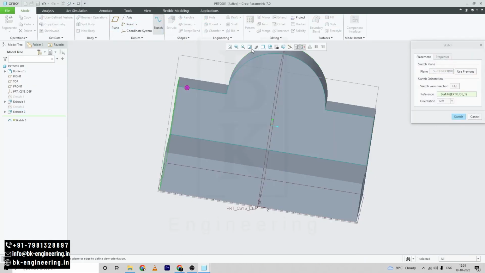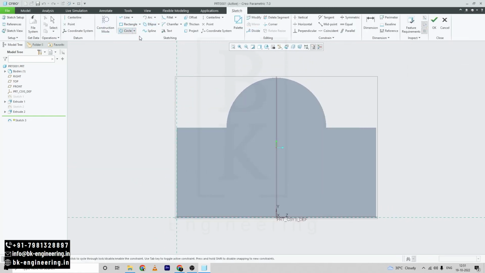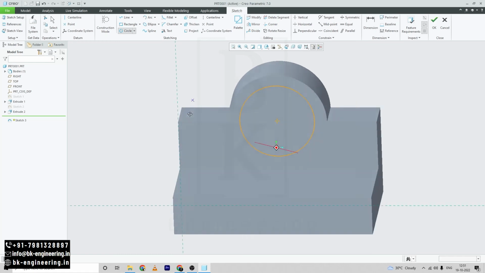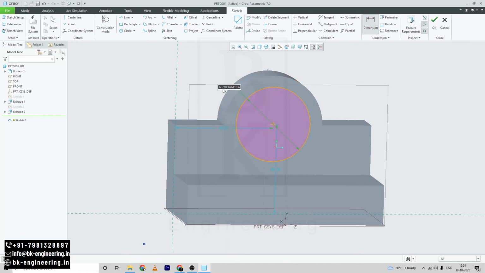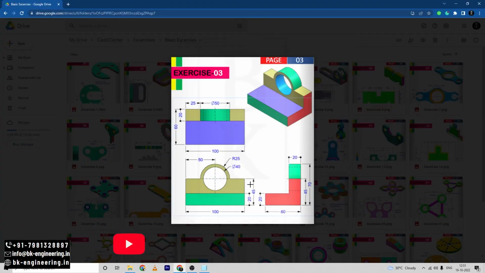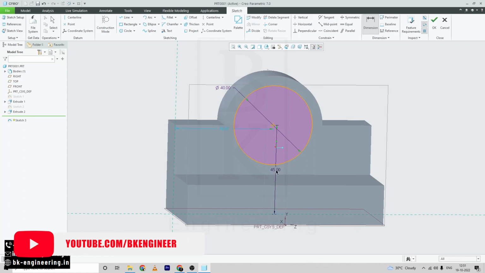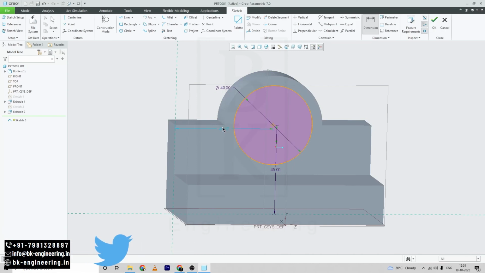So click on the sketch here, select the face. Now we have to draw a circle again here. It has a diameter of 40 mm. On dimensions, it has a diameter of 40 mm. So from the downside it has a distance of 45 mm. This side it has a dimension of 50 mm.